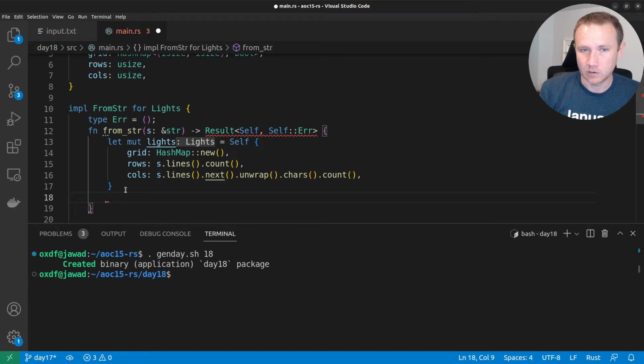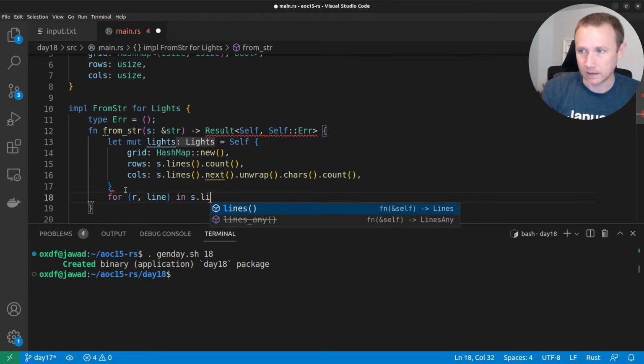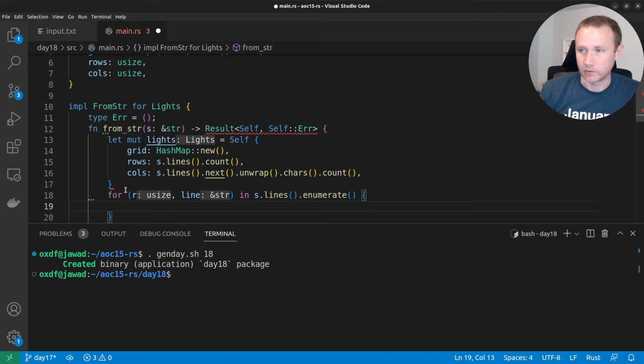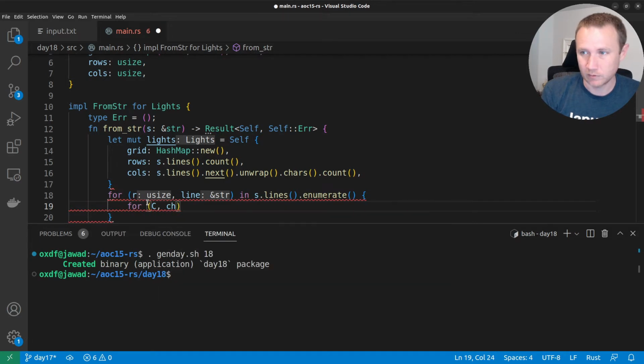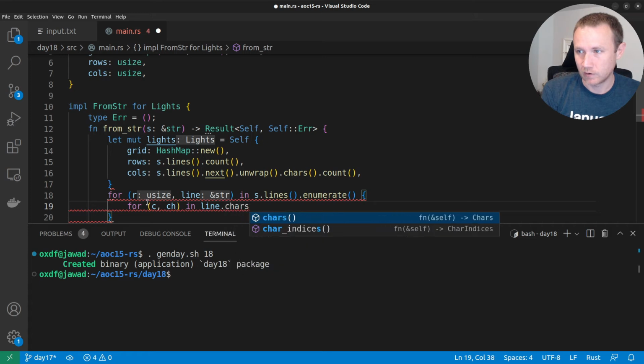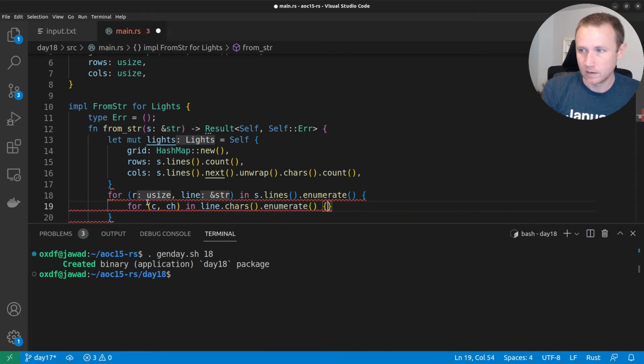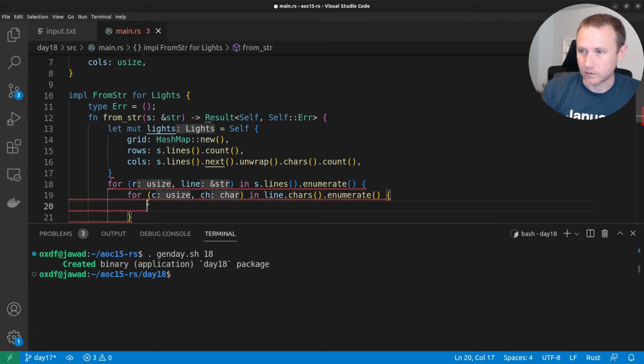Now let's go over this grid and set everything how we want to set it. So we'll say for r comma line in s.lines.enumerate. So that'll give us that. Now we can do for c comma character, I guess we'll go with, in line.chars.enumerate. All we want to do here, these errors drive me crazy.